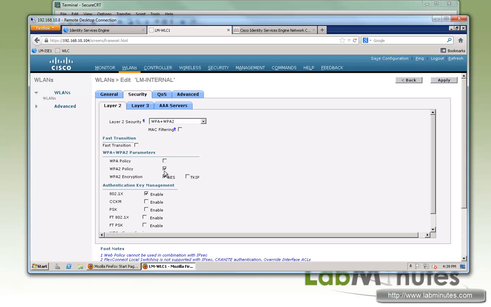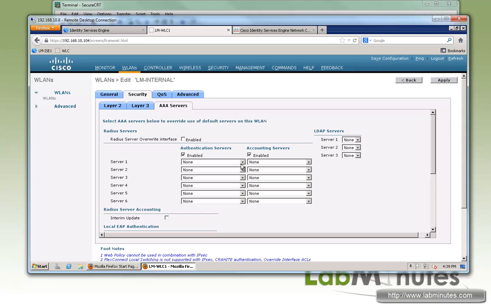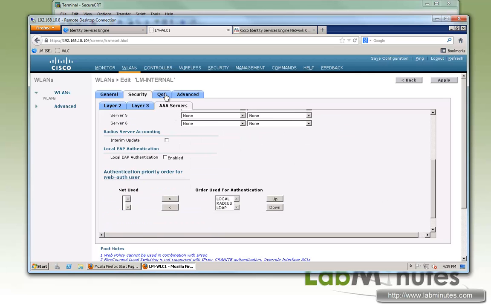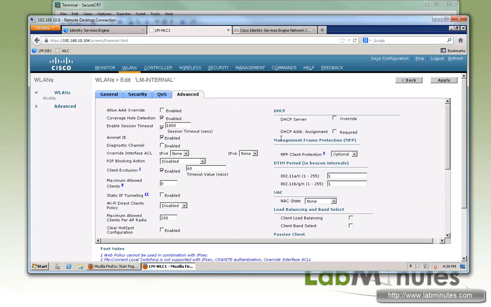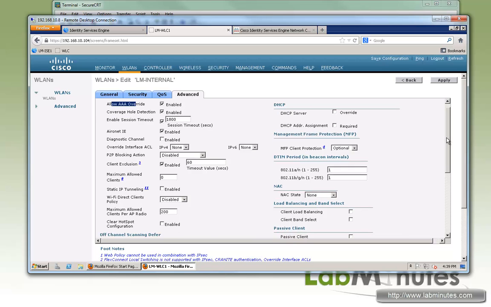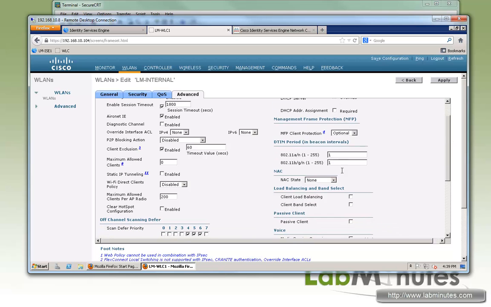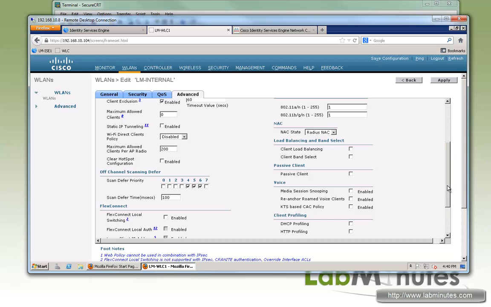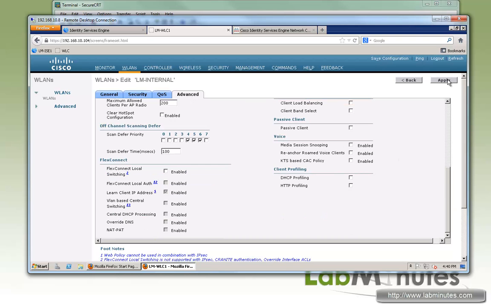We go to security. Let's leave the security settings at default for now. We'll come back and change that later. But for the AAA servers, we want to point to ISE for both authentication and accounting. QoS we'll leave at default. For advanced, we want to do AAA override. That is very important, so make sure you have that box checked. Then for NAC state, we make it RADIUS NAC. Let's go ahead and apply.